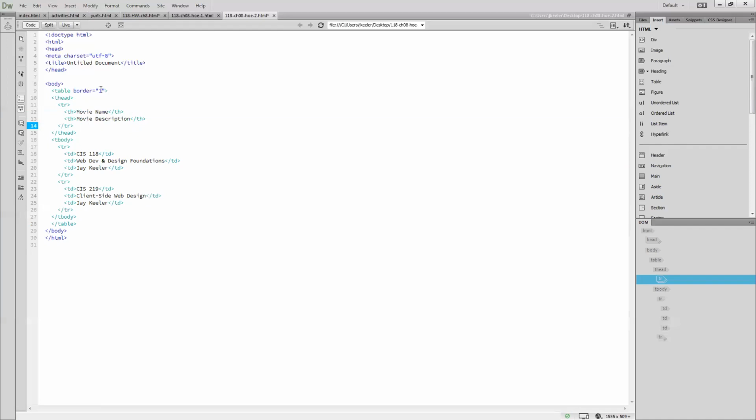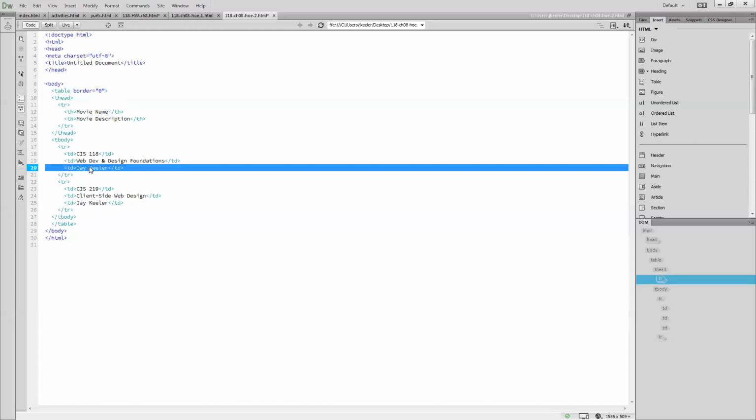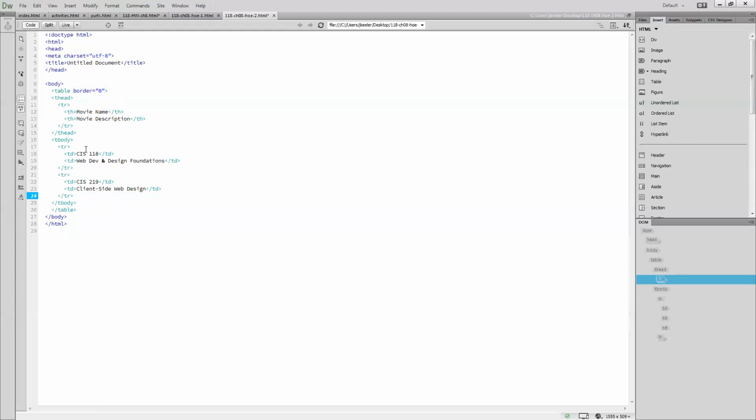And do I want a border? It said no border. So I flip my border to 0. That'll get rid of the border. And then I want to have, it says, a couple of rows here. And we're going to get rid of this third column. And then you have to have a movie name. So I don't know, you pick a movie name.